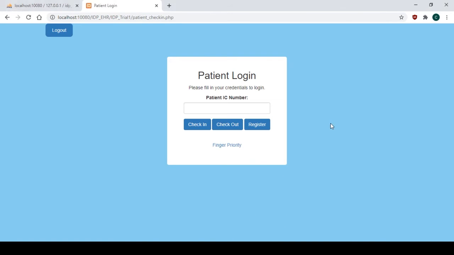The role for the receptionist is to check in and check out the patient from the hospital. Only when the patient is checked into the hospital can the medical staff in the hospital view the medical information of the patient, which serves the privacy purpose. When this is the first time the patient comes to the hospital, they are required to register in our system beforehand. So the receptionist will need to help the patient to register first.